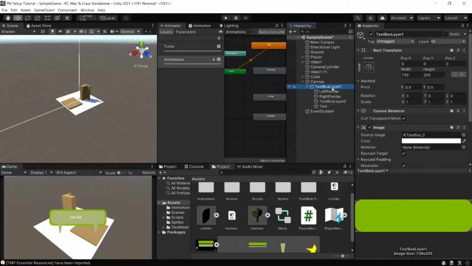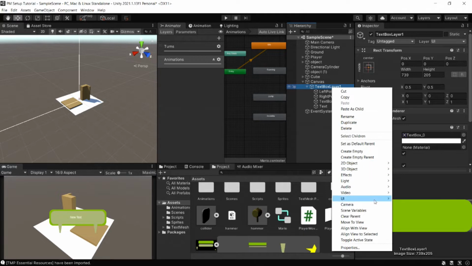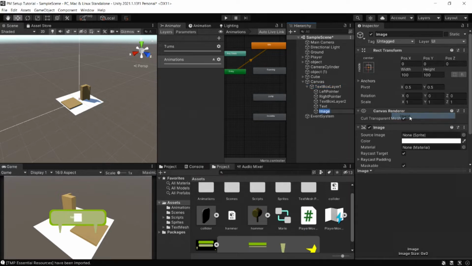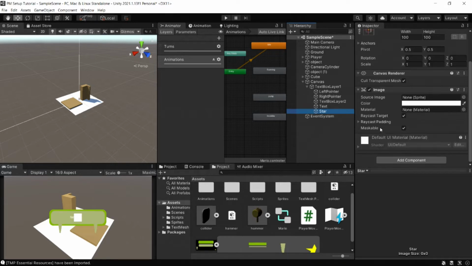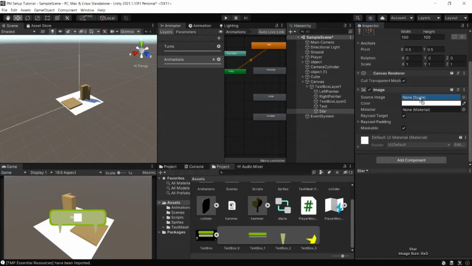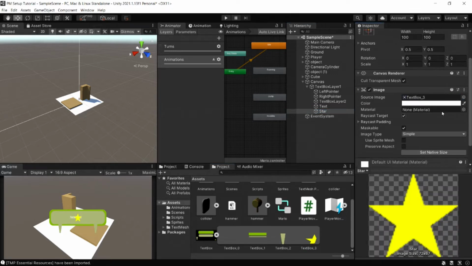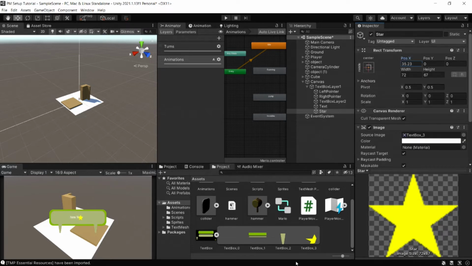We're also going to add one more image, and this is going to be the star. This is the star that appears in the bottom right of the text box when the sentence is finished and you're ready to close it. We can drag in this star object and set native size, and we can move it over to the bottom right of the box. So I think about there is good.